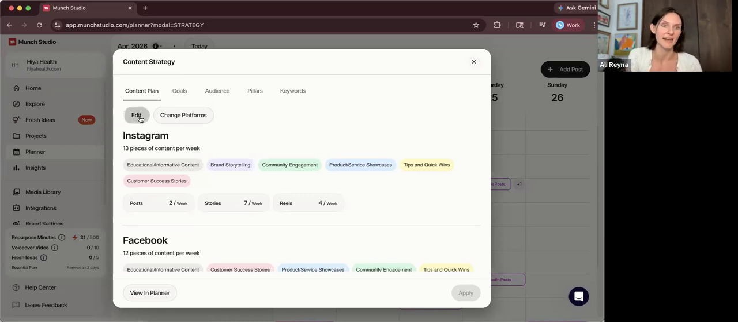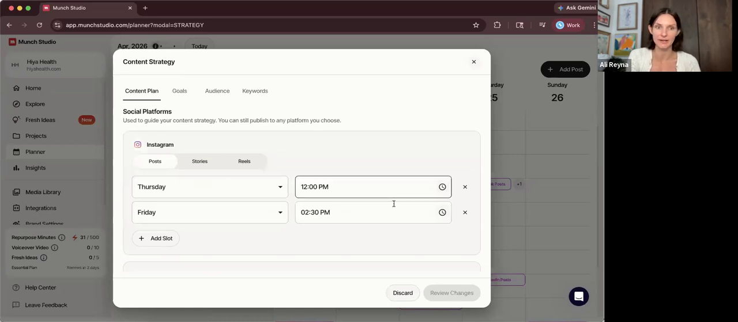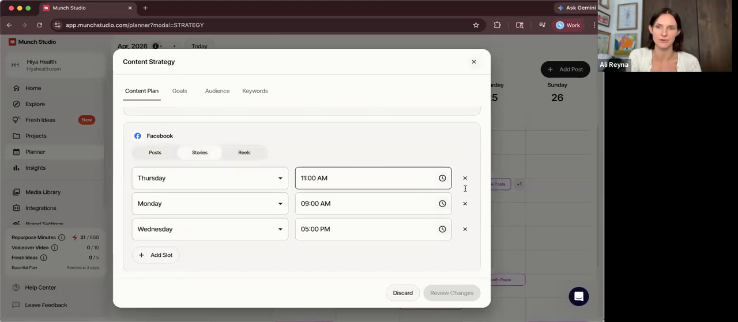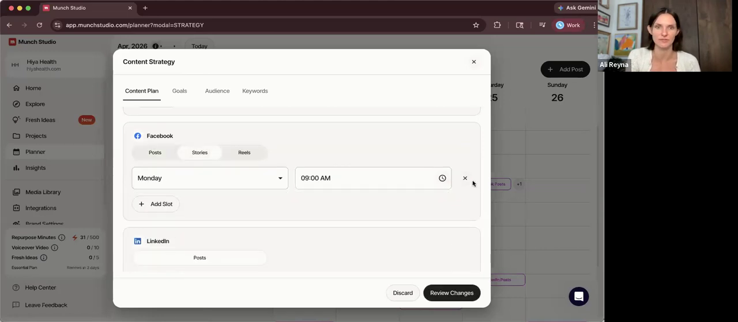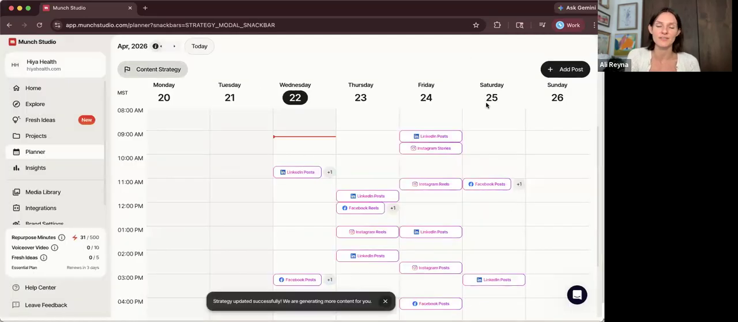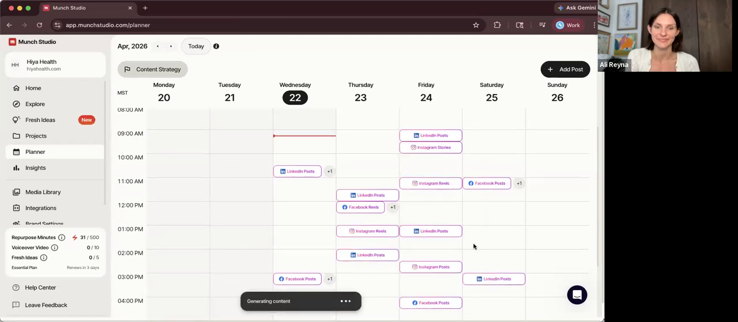So if we wanted to, we could edit our content plan right here to, let's say, remove a couple Facebook stories. Okay, I don't want to be posting Facebook stories very much except for Mondays. Let's go ahead and review the changes and apply. Then our content planner has updated.